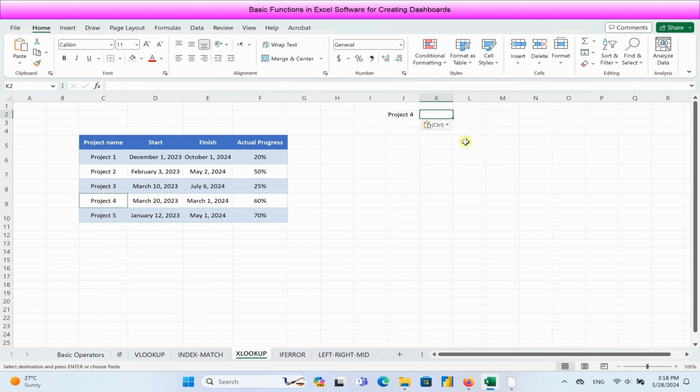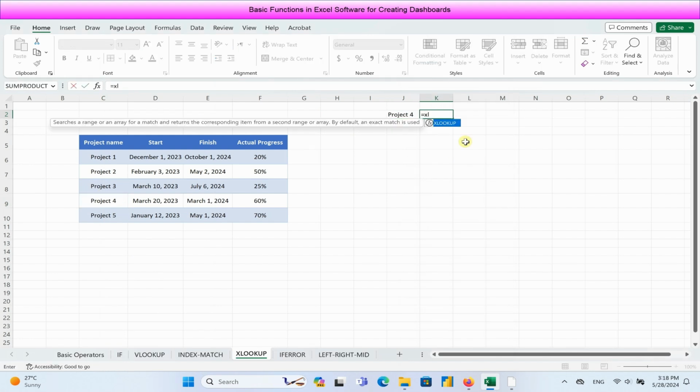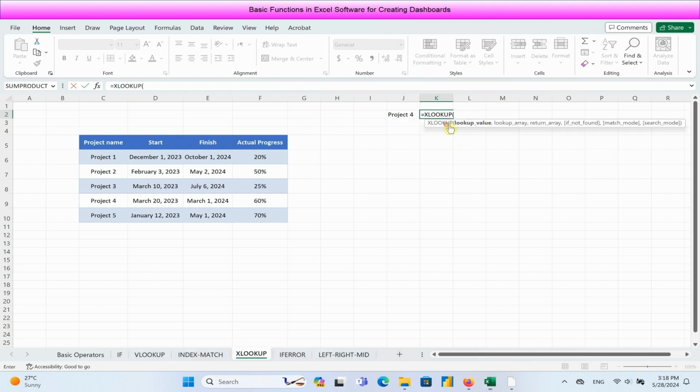We are typing the equal sign and then the XLOOKUP function. As we can see, this function has 6 arguments. The first argument is the lookup value. This is the value or cell reference that you want to look up and retrieve the corresponding result for. In our example, it is project 4.